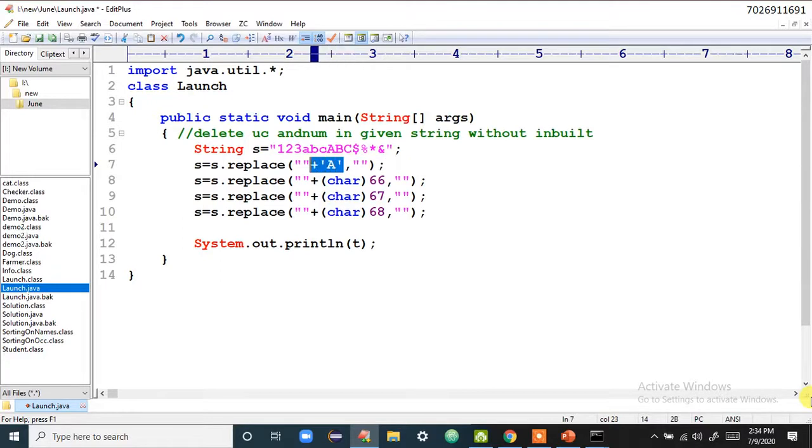Then what is string plus A? It will become string A, right? String plus character becomes string A. Now don't you think this is what we wanted? Yes. String A can be written as empty string plus character A, and character A can be written as char of 65.